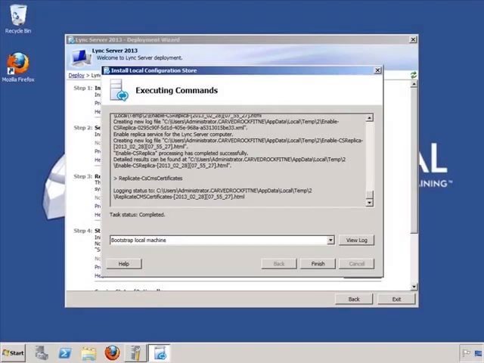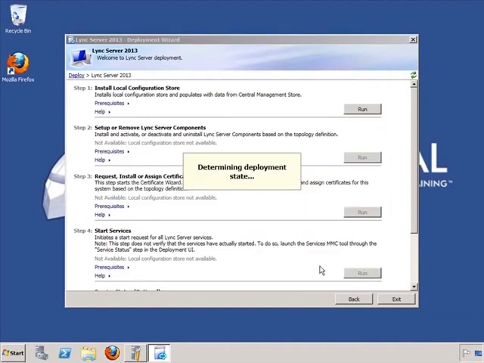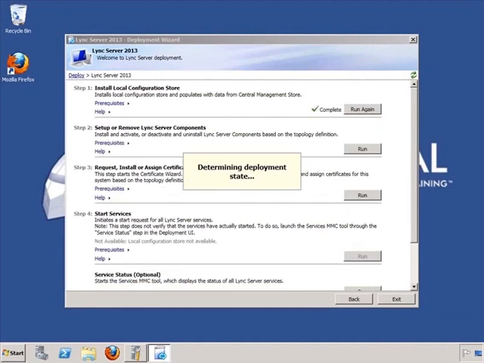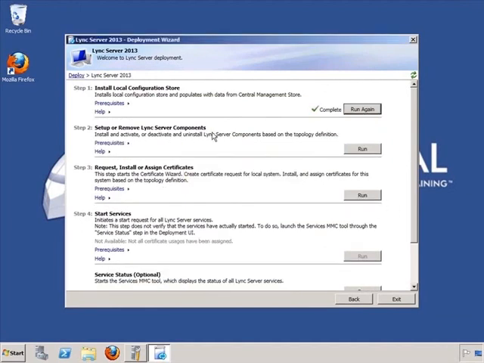And as you can see, we have a copy of CMS installed locally to our local instance of SQL Server 64-bit Express Edition. And then we'll move on to step number 2, which is setting up Microsoft Lync Server. So, step number 2, we're going to install and activate Microsoft Lync Server.